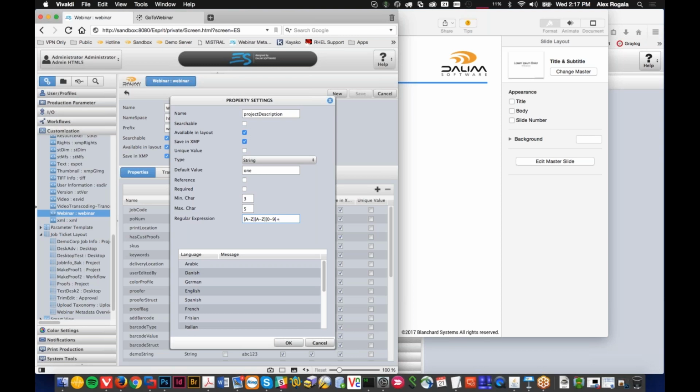As far as other options here, a few of the new ones in ES5 are controls for searchable, available in layout, and save in XMP. Save in XMP basically means you want to use it to actually write it into metadata when metadata is exported from ES. If you have a document workflow and you stick in an insert metadata tool, if this is checked, then that metadata will be inserted into the file.